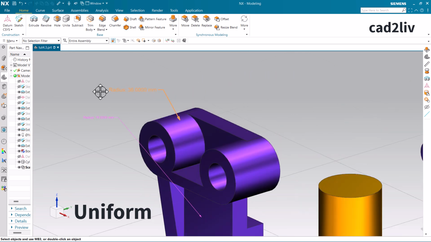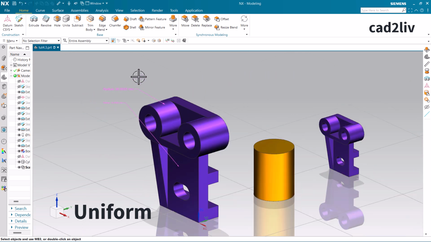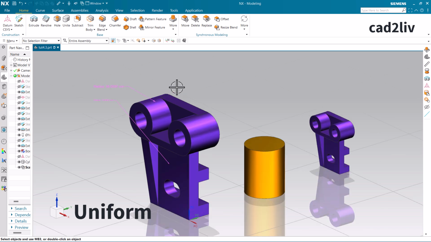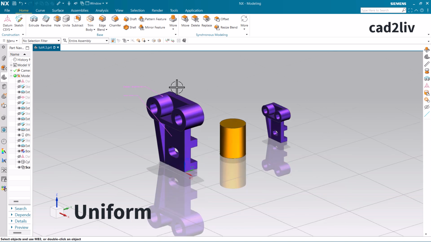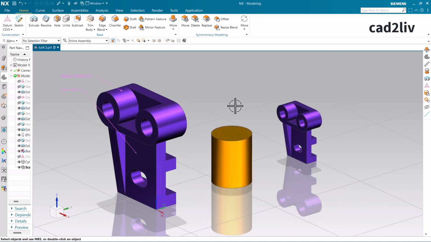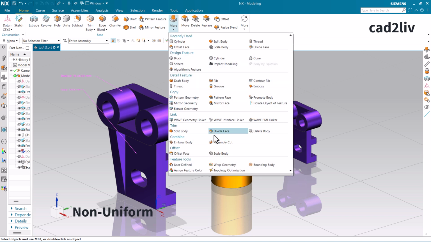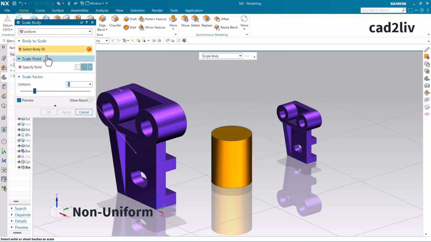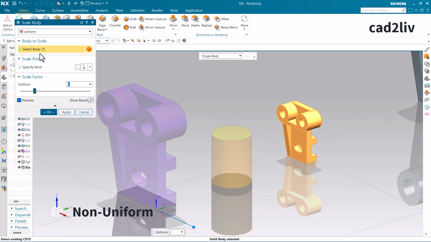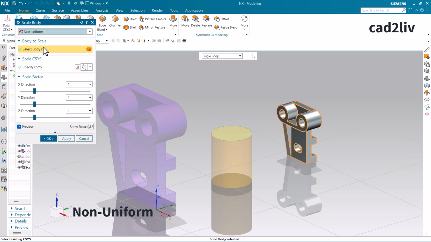Now you can have the clear application of the scale body command, like how this is going to work. So this is regarding the scale body with the option of uniform. Now let's understand regarding the non-uniform. So for that, I'm going to have the scale body here. This is the body. And then we have to just select the option of non-uniform.